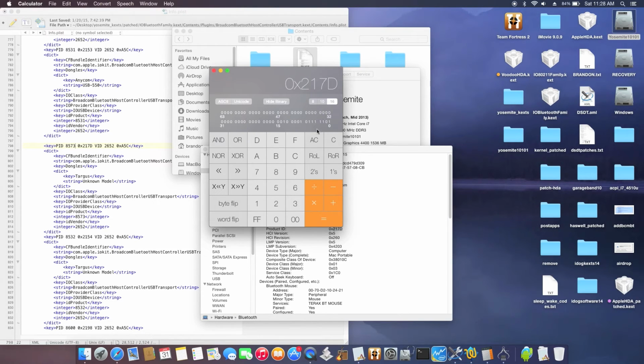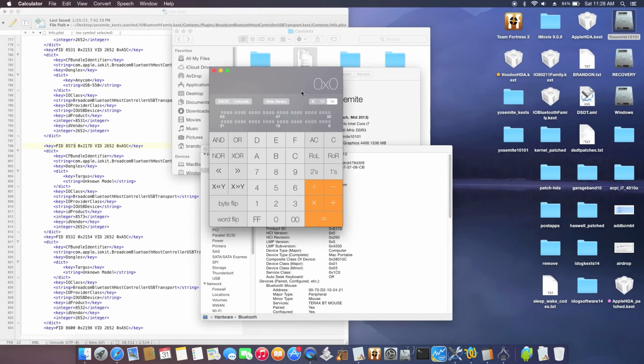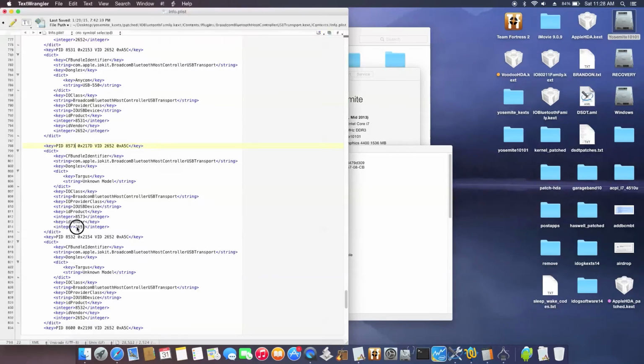So if you put here, clear this. I said clear, where's the clear? Clear is here. So if you put the vendor ID 0A5C, right? So put 0A5C and then you change to decimal. It's 2652 right here. See that? 2652, that's the vendor ID.